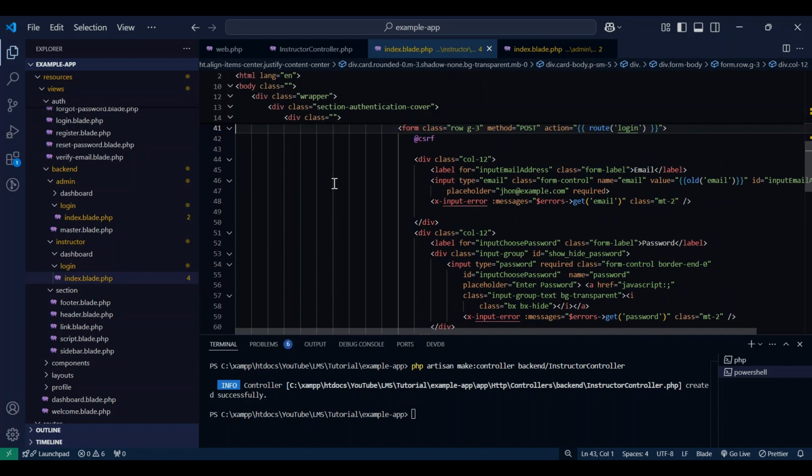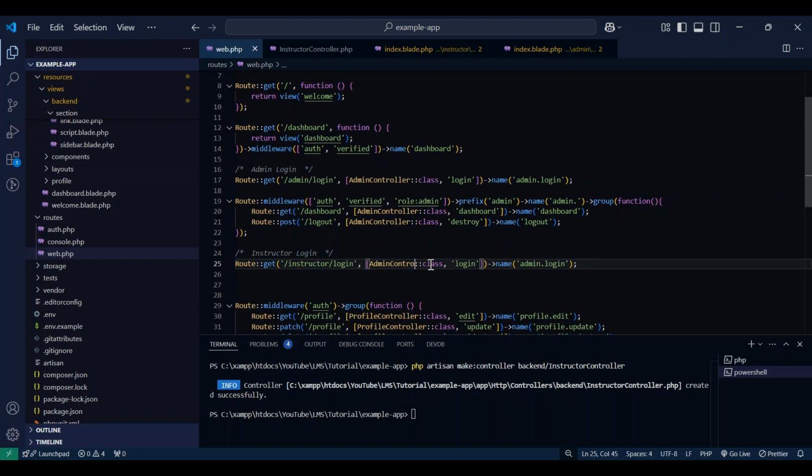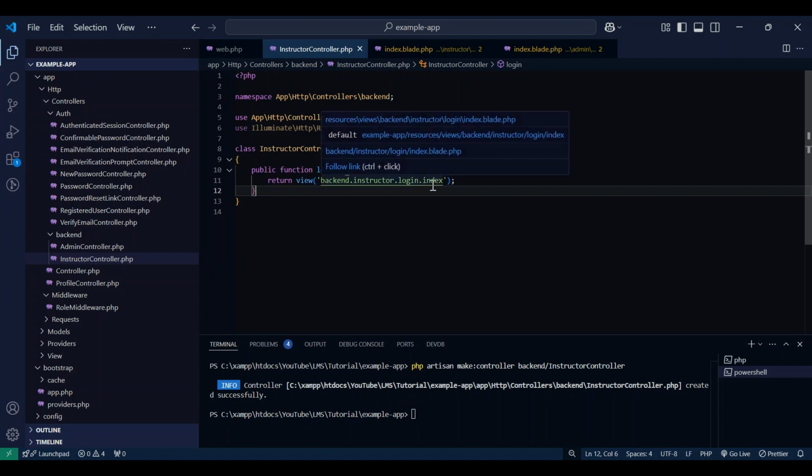The page is almost ready. We just need to check, but here it is admin controller, not admin controller, it will be our instructor controller. We make it instructor controller, and instead of admin dot login, I will keep instructor dot login. So in the instructor controller, we just make a public function login that returns the view backend instructor login dot index.